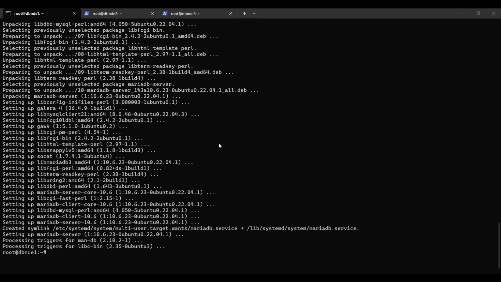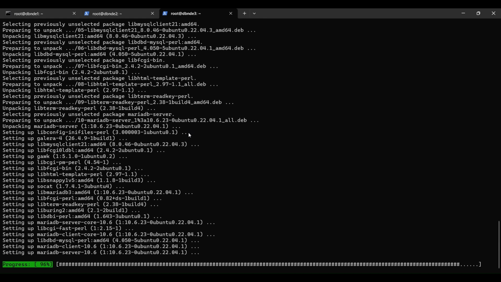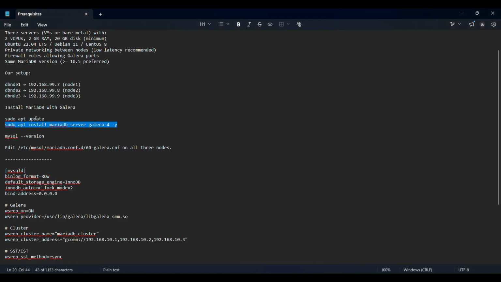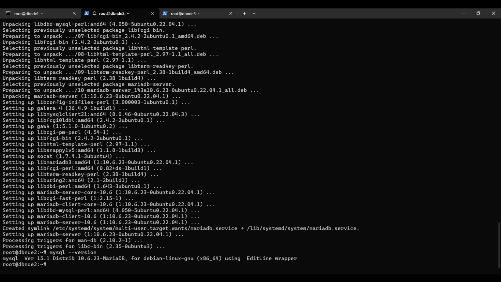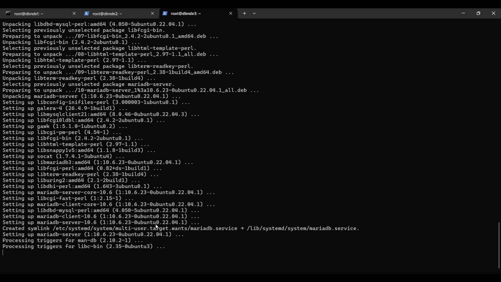As the installation completes, we are going to verify the MariaDB database version. On the second node it's also completed, and on the third node it is about to complete. So let's check what the version of our database is. 10.6.23 MariaDB. It will be the same on all the nodes.